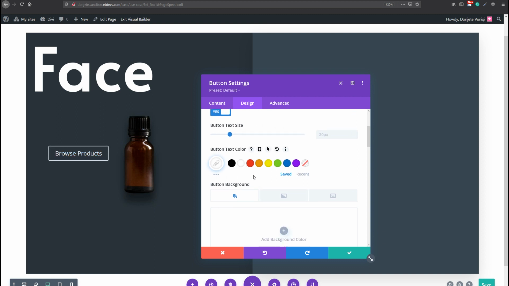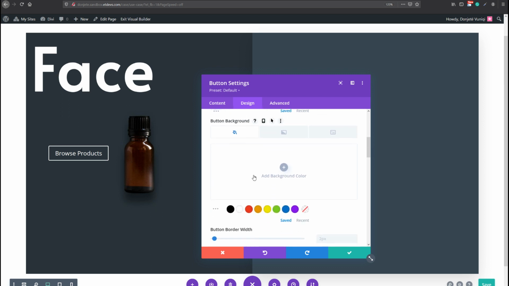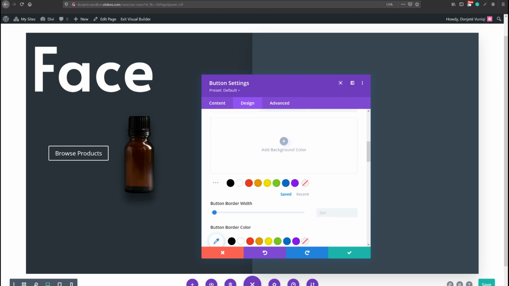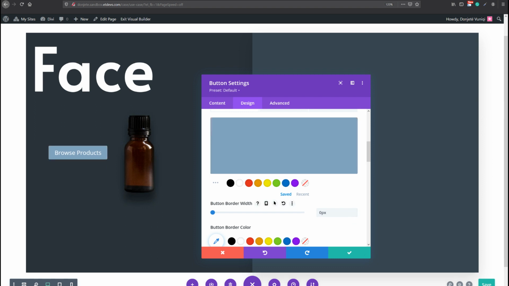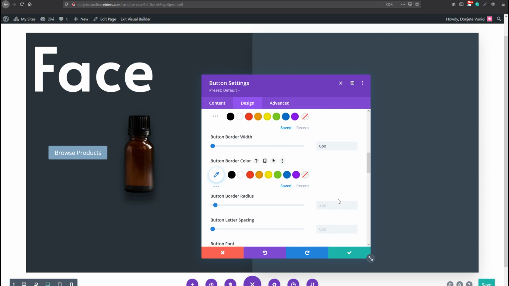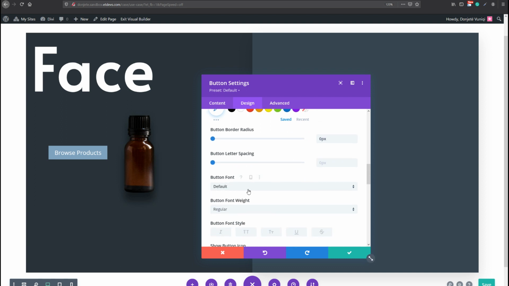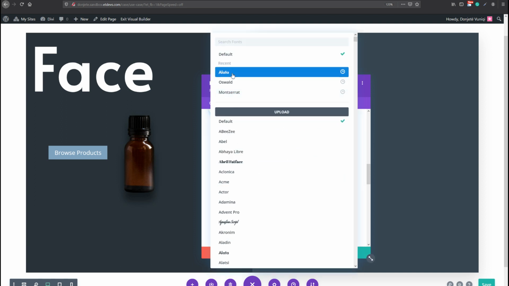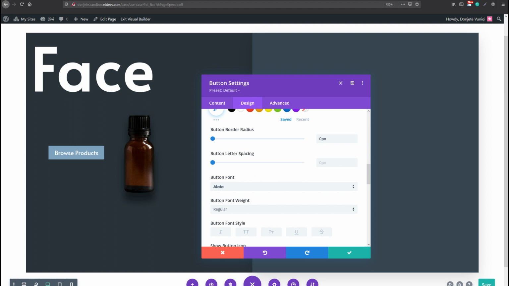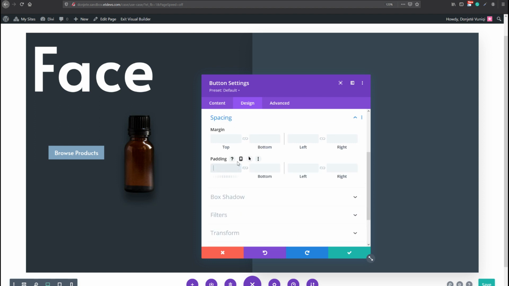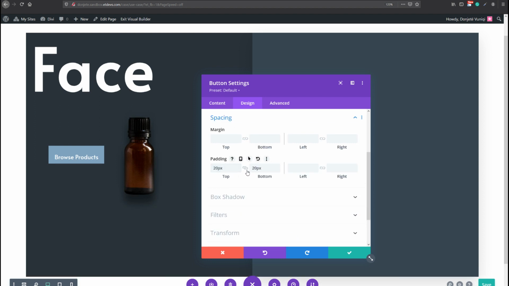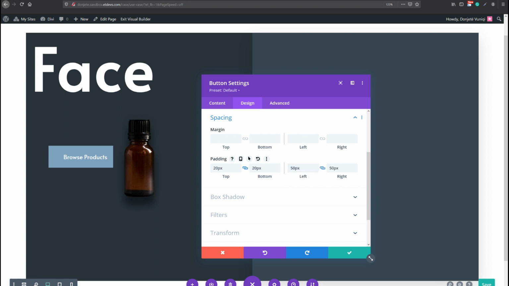All right, so over here, I'm gonna change the button text color to white. I'll include a background color as well. Let me just grab the color code. I'll bring the button border width to 0 pixels, so I'm removing it. I'll also remove the border radius here. And I'm using Alada again as my button font. And then in the spacing settings, I'm just going to give it a little bit more space to breathe. 20 pixels for the top padding and for the bottom padding as well. And 50 pixels for the left and the right side.